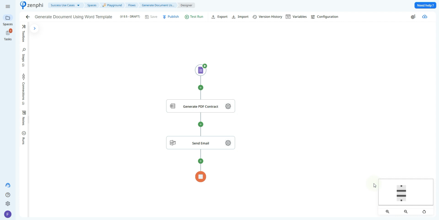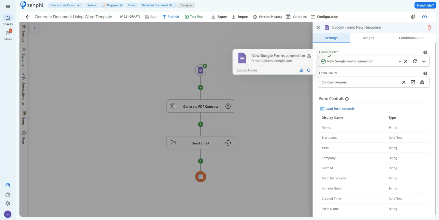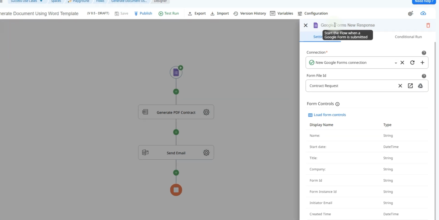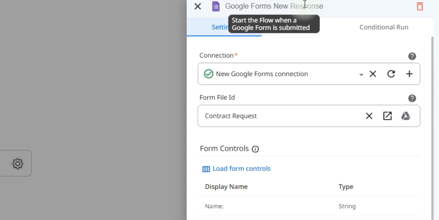The first step to any Zenphi flow is to set up your trigger. In Zenphi, the trigger is the action that initiates your flow. There's different triggers that you can choose from, but for this example, we're going to be using the Google Forms trigger. This means that whenever a response is submitted, your flow will automatically run. So the first step is to select the Google Forms new response trigger.